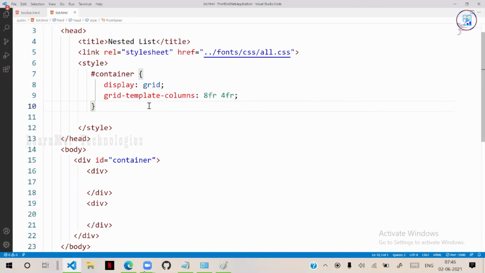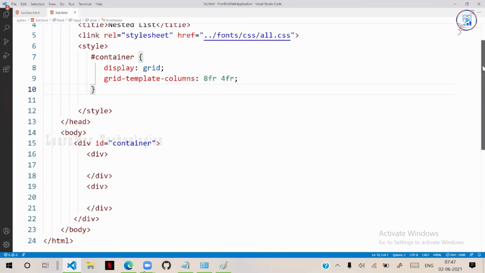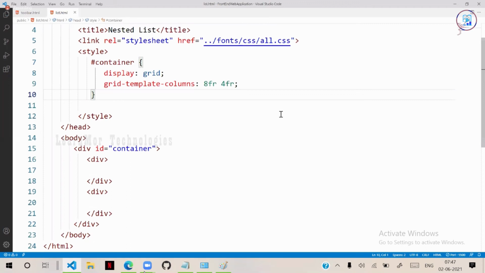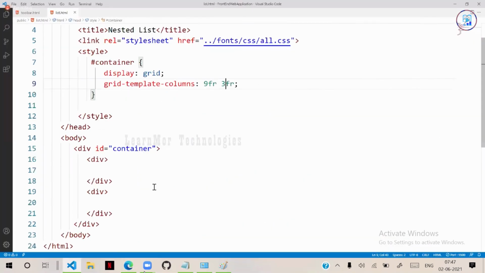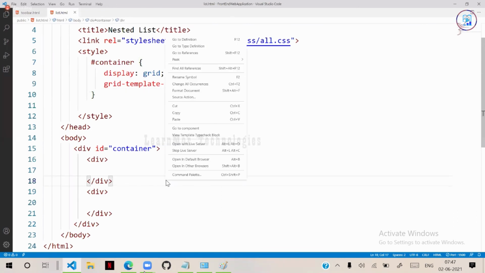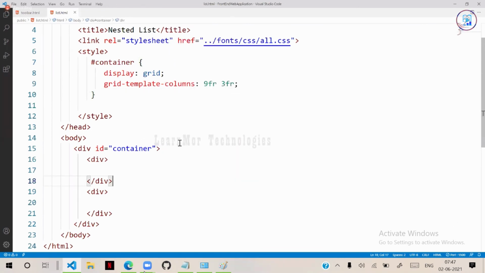That means now 2 columns are divided. One will be 8 columns and another one will be 4 columns. 8 fractions and 4 fractions, or you can say 9 fractions and 3 fractions. Out of 12 you have to share, because on the right side also we need to keep content. I can define it like this. Now you see here, this is our page. Currently it is empty. Nothing is present inside this page.